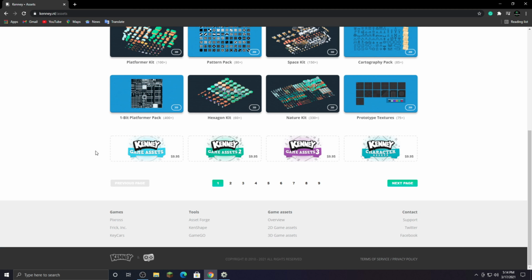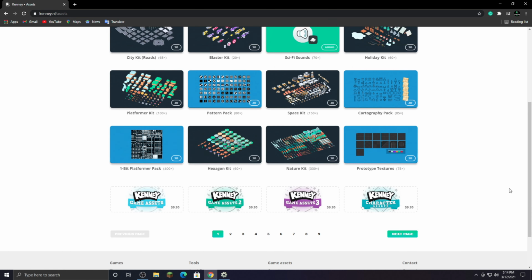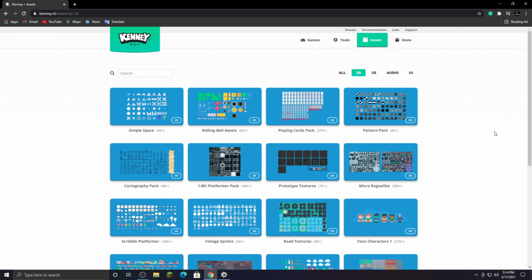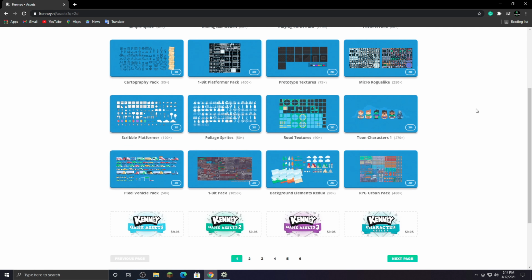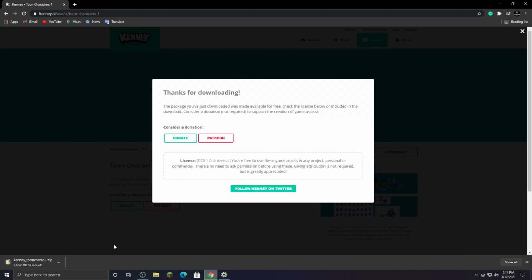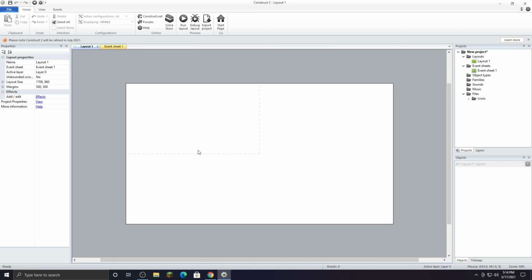You can get the paid versions too. So this is of $9.95. So I prefer going with the free versions for now, and you are gonna get a lot of good stuff in this free version. So if I want to get these sprites with animation, I like this character, so I can just hit download and it starts downloading.